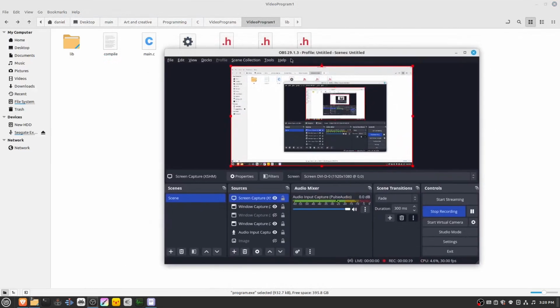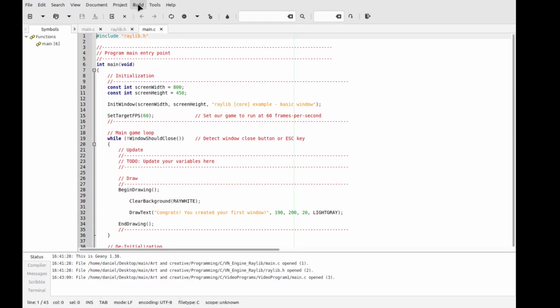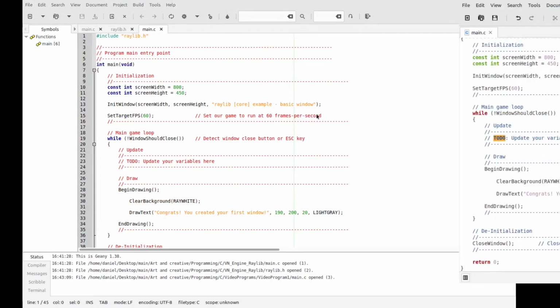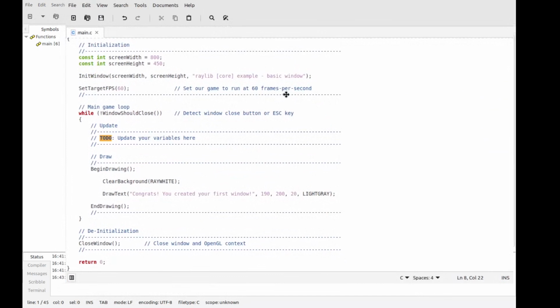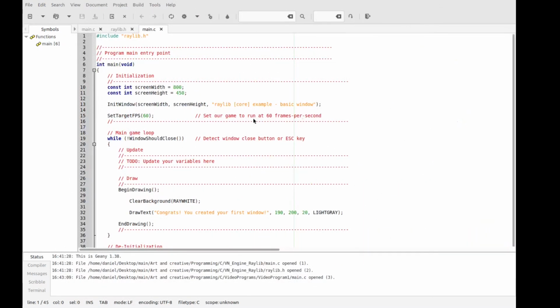So hopefully you have a window that functions, and now you can pretty much just program in Raylib and have a good time. Alright, so here we have Genie opened, and you can also use a text file if you want to use that, though it's a little bit more difficult.